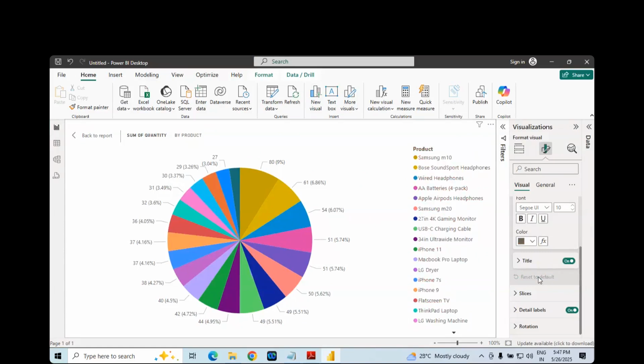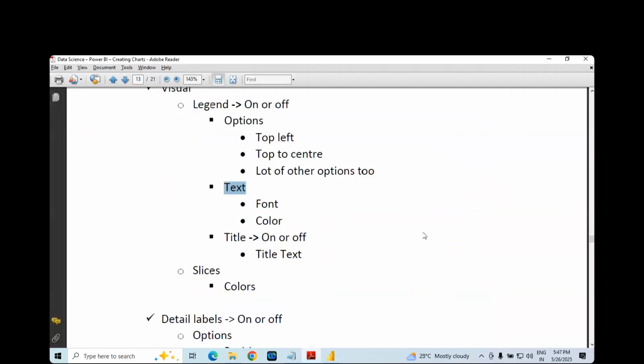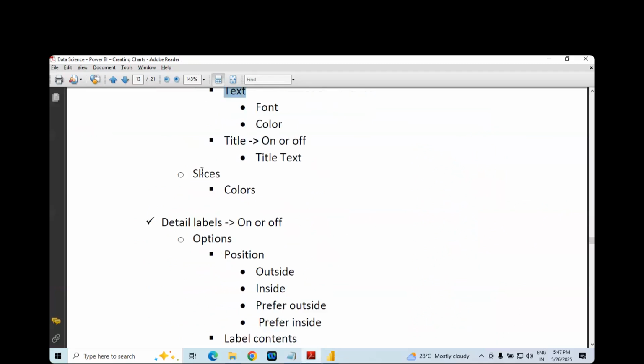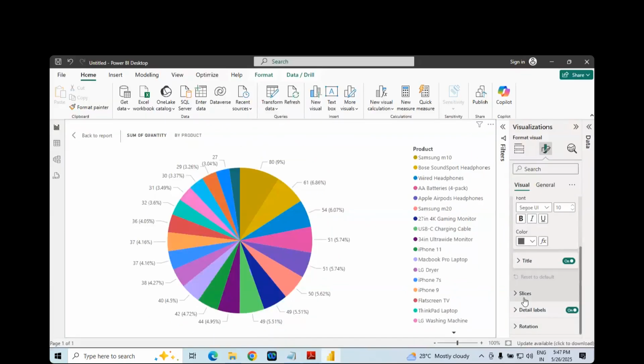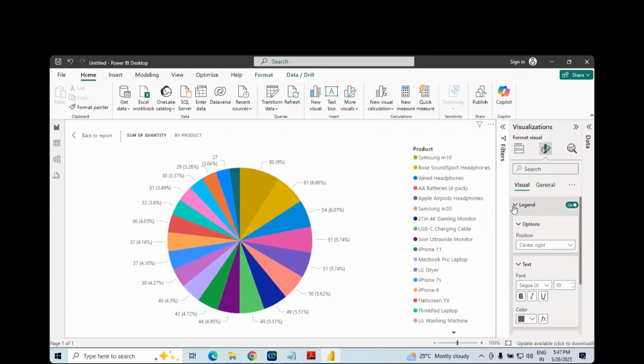Reset to default. Good. Are you with me or not, sir? Right. This one also. The next one is slice colors. Slice colors. Yeah, this is somewhat interesting actually. Now, please make a note on this one. Samsung M10 is represented with, I hope, dark orange, I guess.